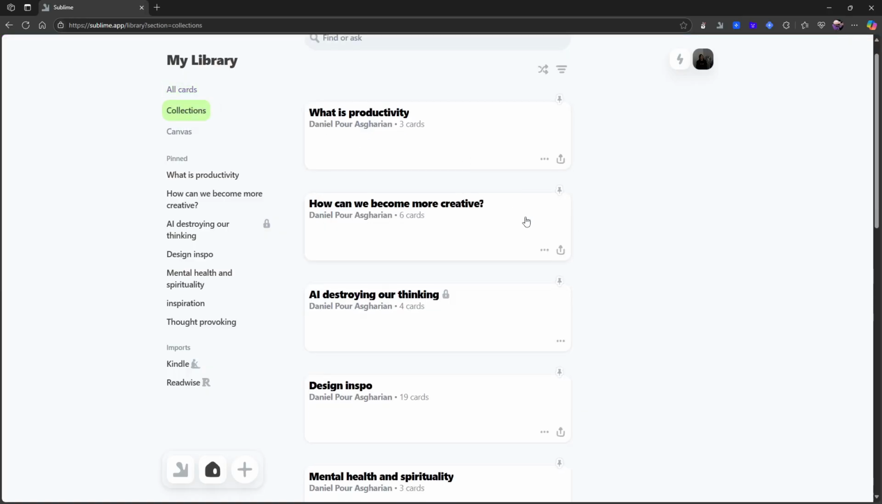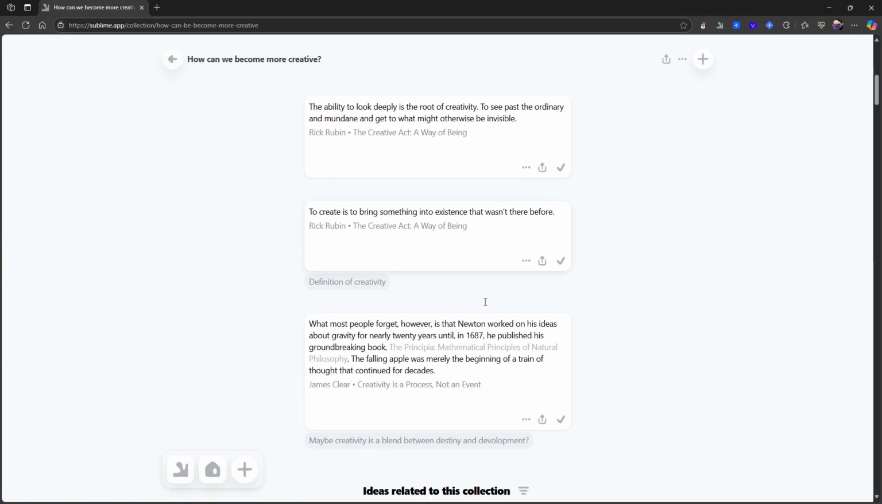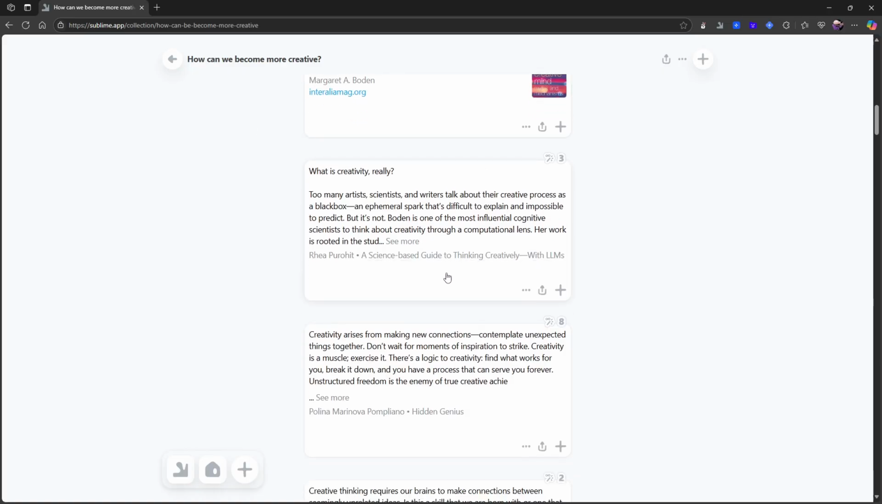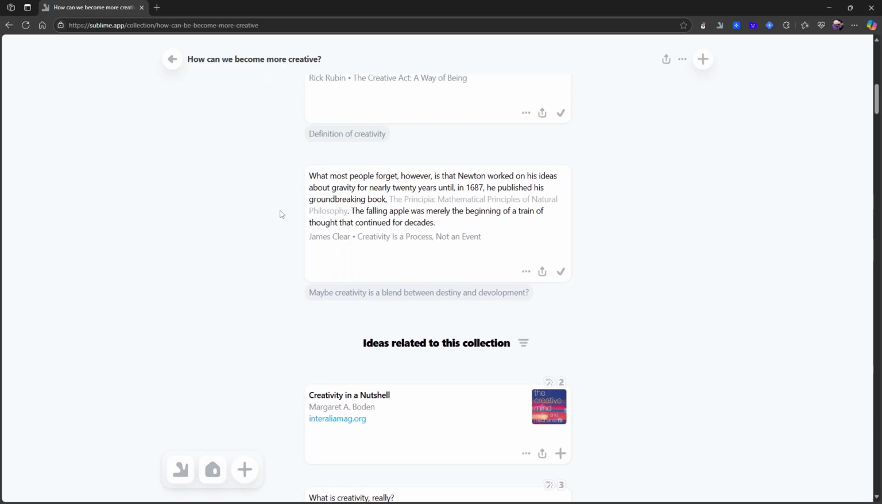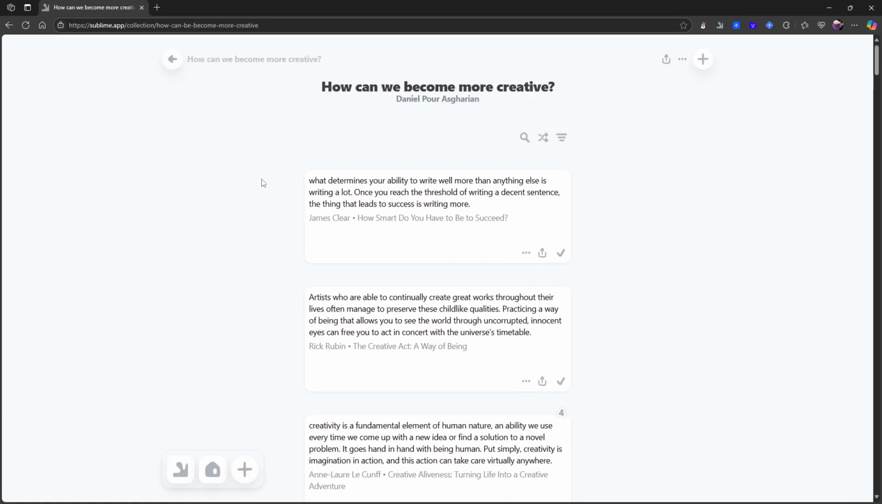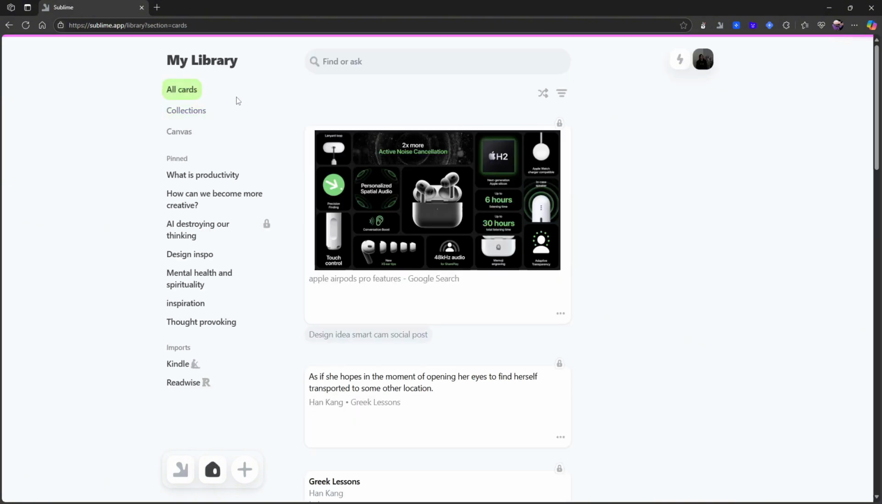I have a lot of different collections here, and sometimes I dive into these and look at related ideas just to see what everyone else has saved. Sometimes I also open up different articles and things in here, and I put them into my Read It Later application and read them. So this is a place for inspiration for me personally.